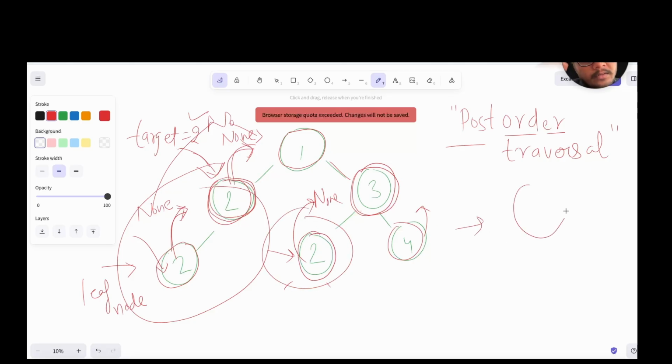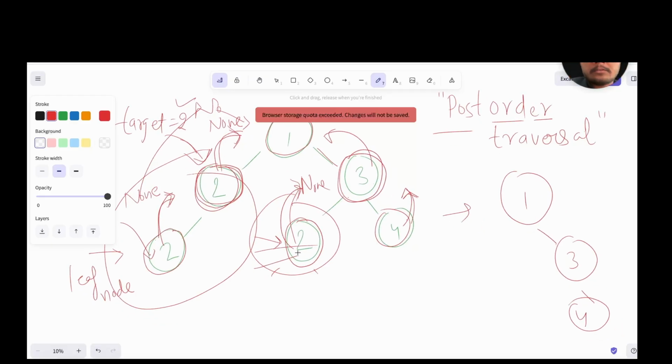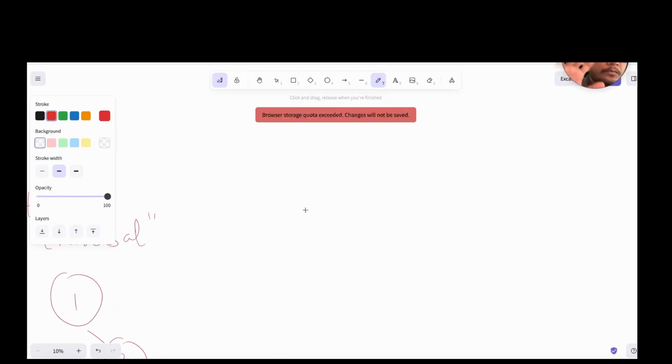So the final tree that I would have would be this: 1, 3, 4. ठीक है, तो यहाँ से तो मुझे 4 का पॉइंटर मिल जाएगा, 3 के पास 4 का पॉइंटर है, तो यहाँ से मुझे इस 3 का पॉइंटर मिल जाएगा. And this will return none because this will be deleted. So that's how this thing is going to work.